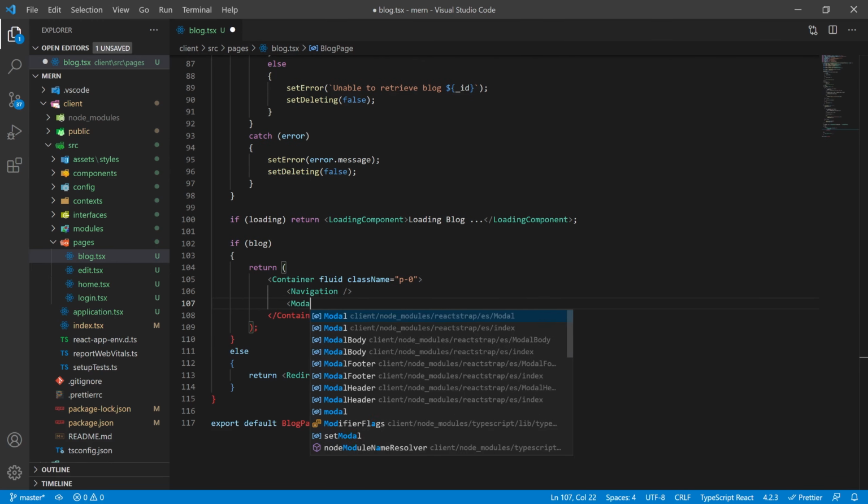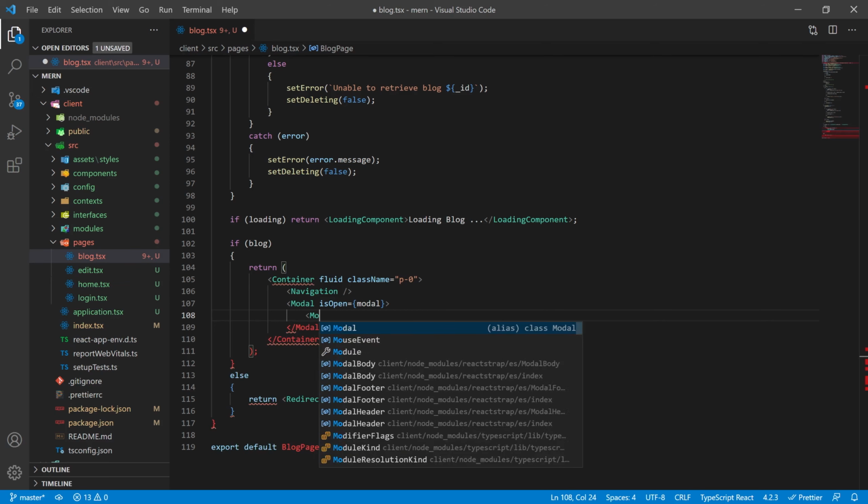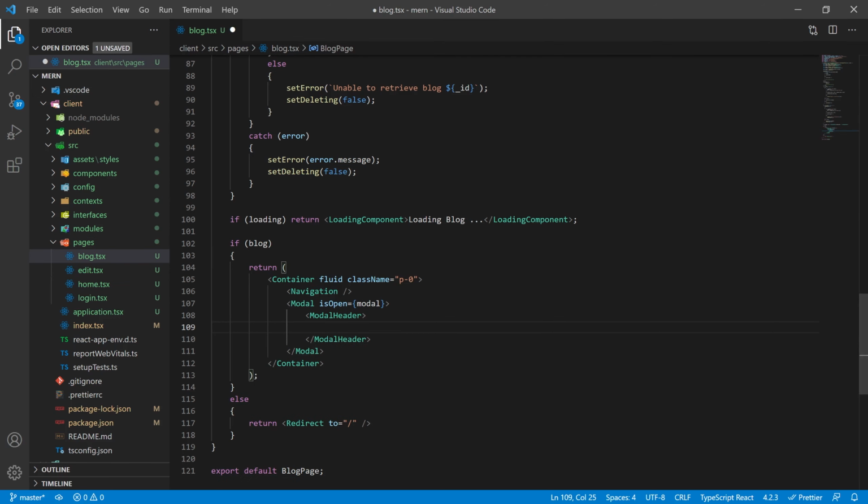Before we actually pass in our header, let's actually put in our modal. So this won't be viewed unless our isOpen here is equal to the modal, which is going to be set to true when it's open. Pass in a modal header. Inside of that, we're just going to say something like delete. Then we're going to pass in a modal body.